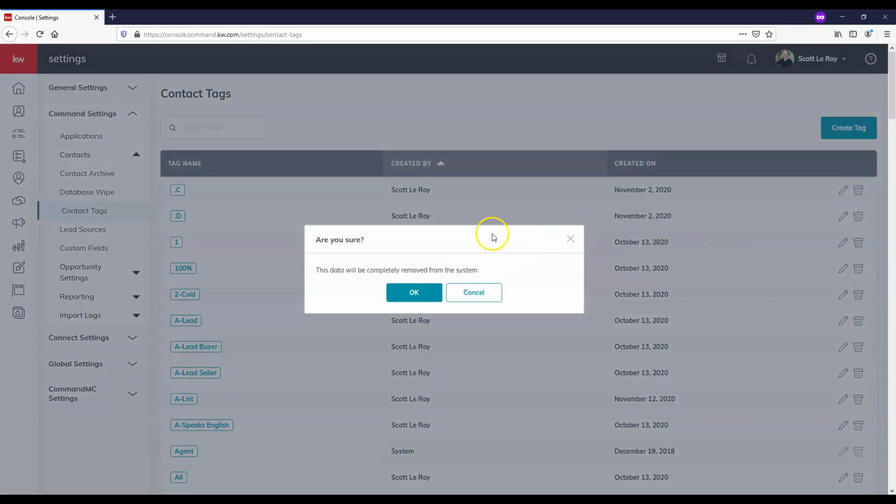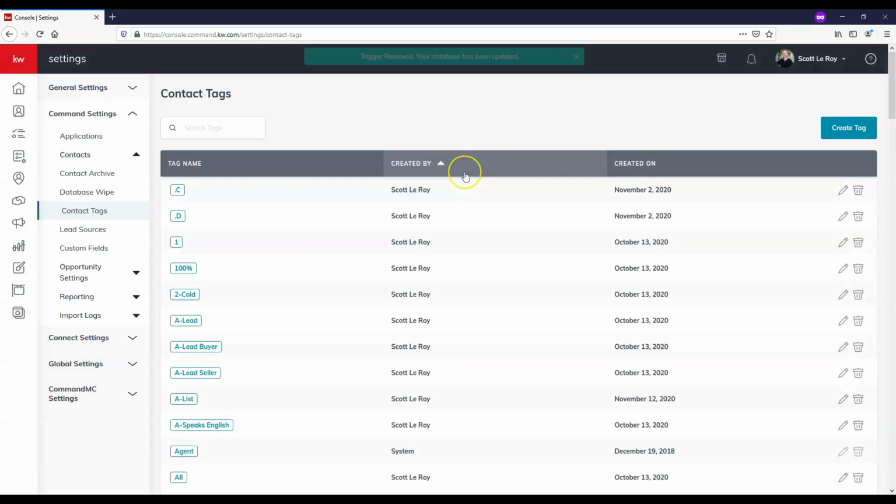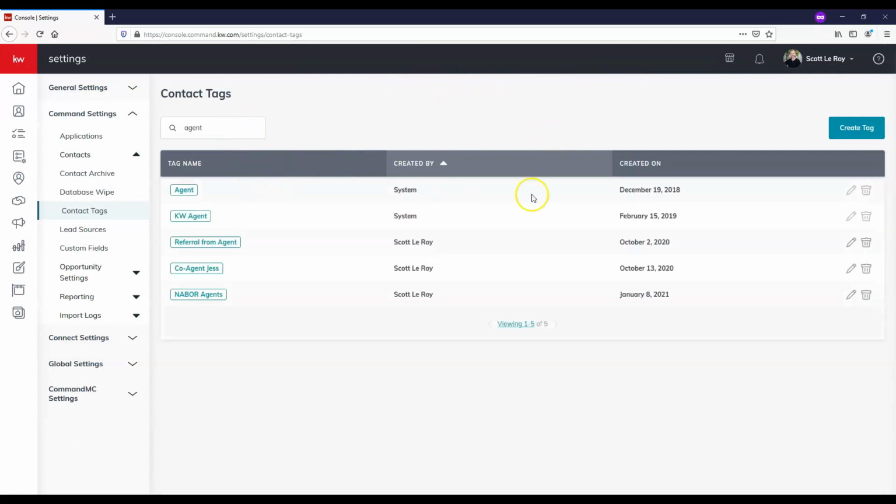It will ask you if you were sure, and it'll let you know that it'll be completely removed. You can't recover it, and you can say okay. Once that is removed, it'll tell you the tag was removed, your database has been updated. Now, one thing you cannot do is edit or remove system tags. That'll be in a light gray, won't let you click on anything.